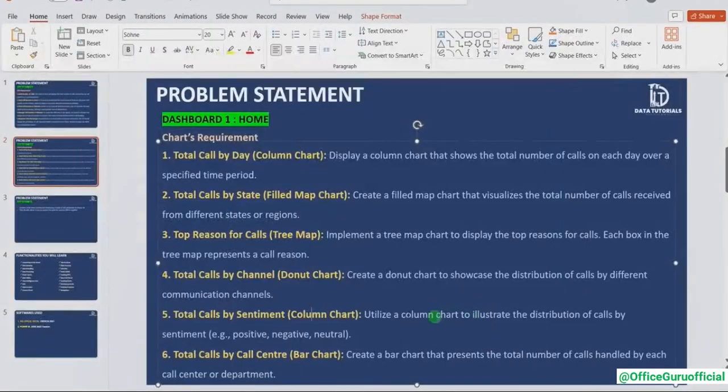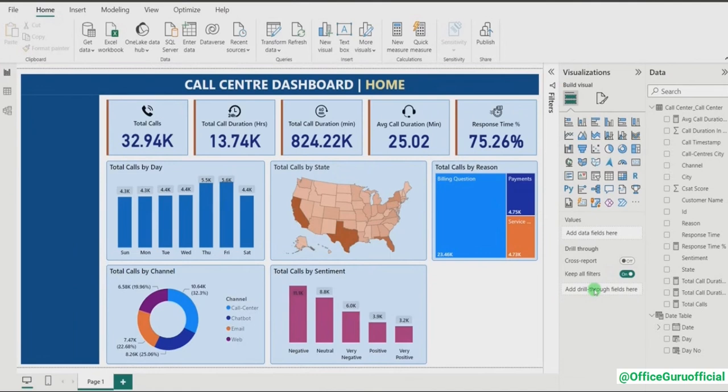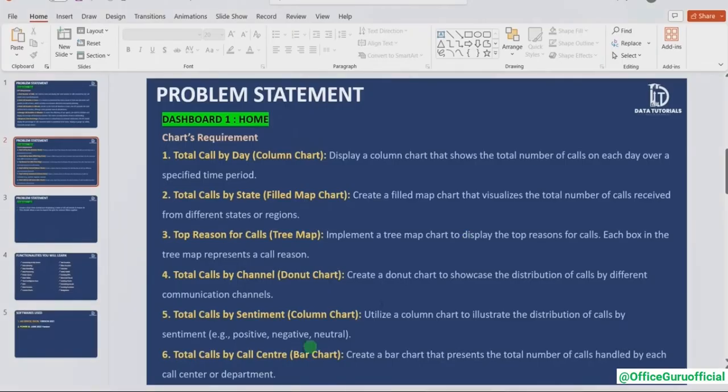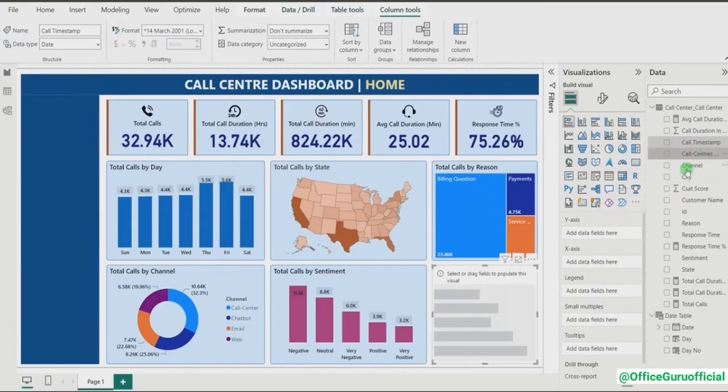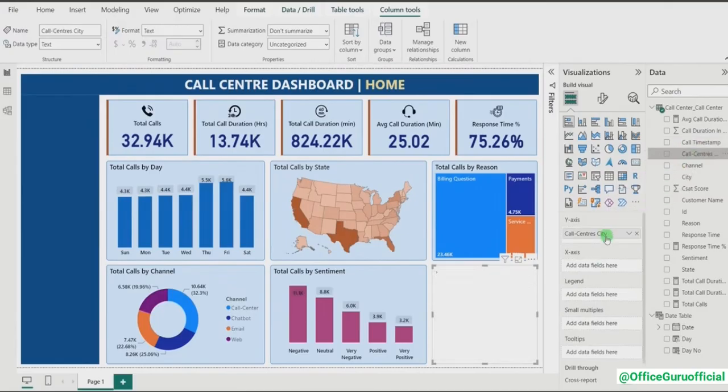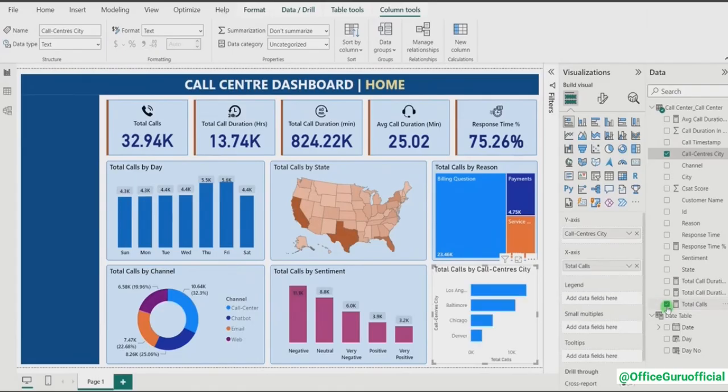Now next, the last chart which we have to create is the total calls by call center. So for that we have to create a bar chart. I will take a bar chart from here, and we have to create it with respect to call center. So we have a call center over here. I will take call center and add it into the y-axis, and we have total calls from here.